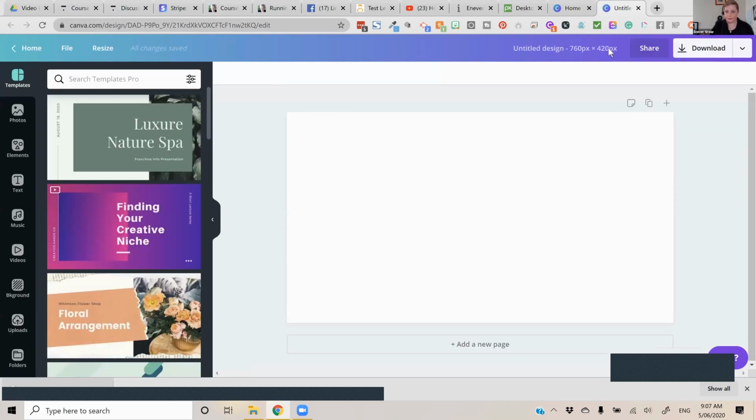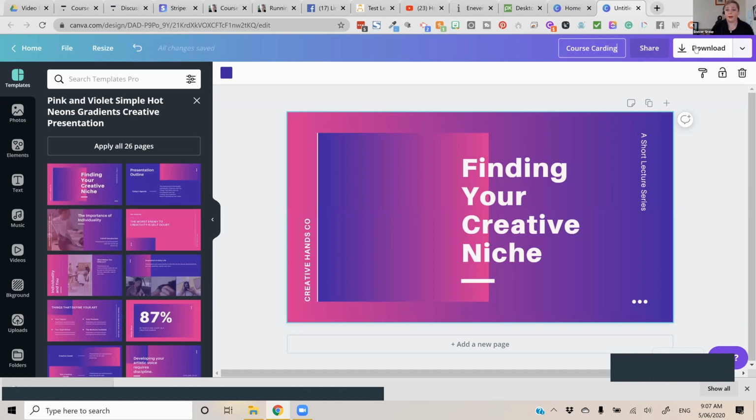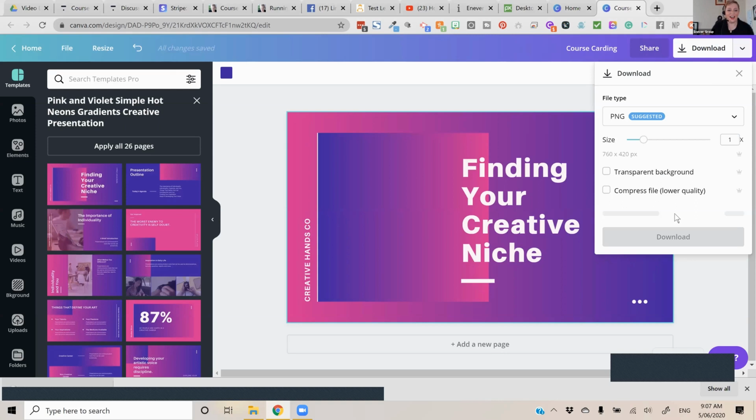Now in Canva, you've got lots of beautiful templates that you can possibly use. We're just going to use this finding your creative niche one today just to be quick. It does not match the branding of the site at all, for those who know me and know that I'm a brand Nazi, but it will get us through the process right now. And I'm just going to quickly download it and run it through there.